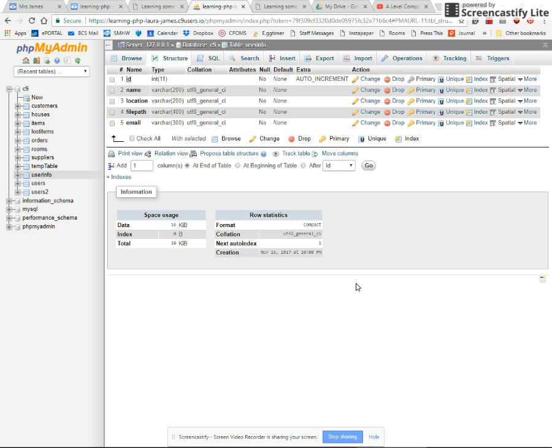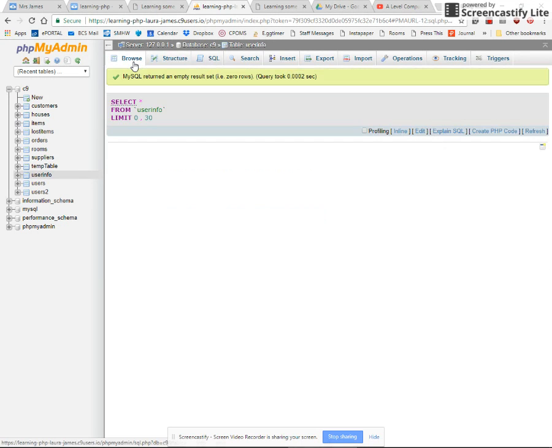Okay, we're looking now at uploading the information the user types in into a database. So here I am in my PHP admin screen, and I've just created a new table. I've called it user info. I've got 5 fields. One's a primary key, the name that the user's typed in, the location, the path to the file that they've uploaded, and their email address. So pretty simple stuff there. At the moment, there is nothing in it.